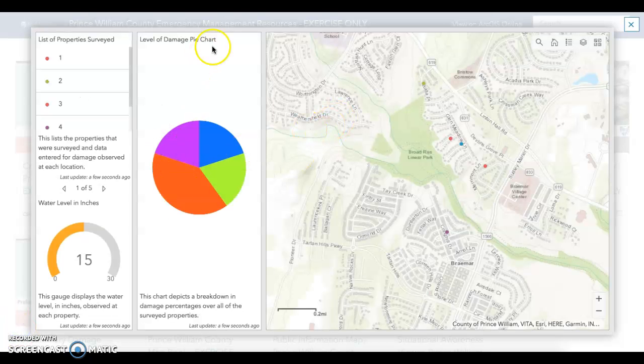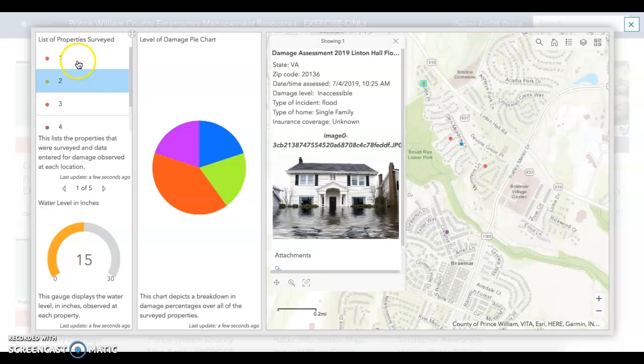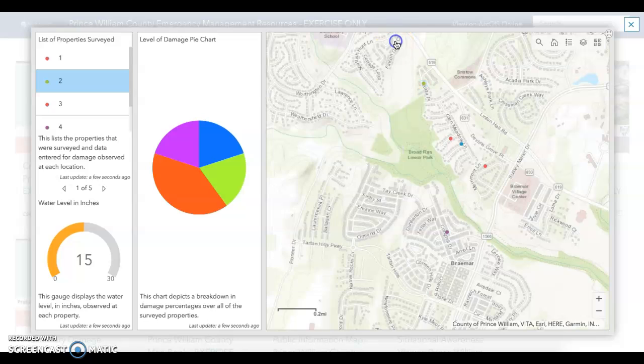So in this case, we did a sample of 5 different properties, which you can see here listed on the left. If we click on each one of these properties, we have the information that was entered into that survey form, showing the damage level, being inaccessible, type of incident, flood, and also a nice little picture inserted to show exactly what the problem looks like.